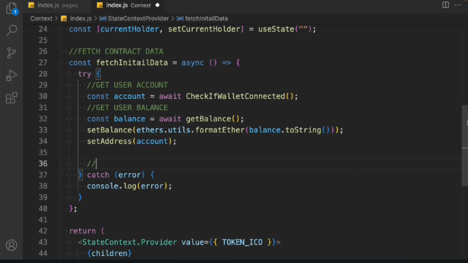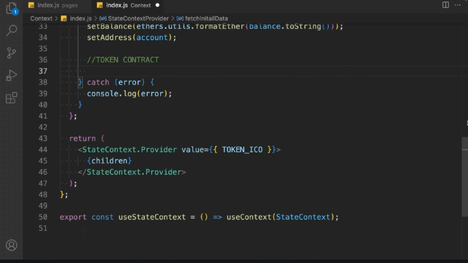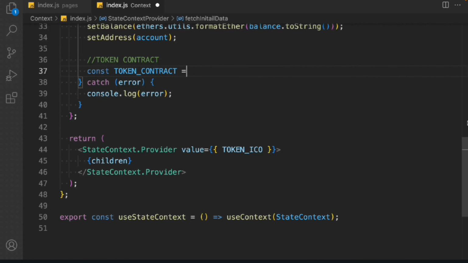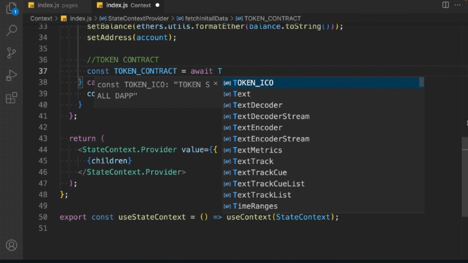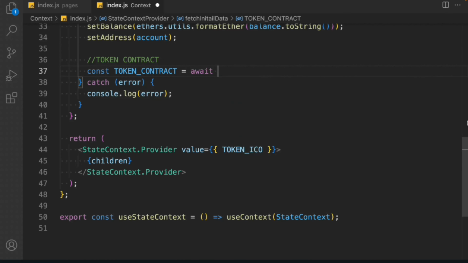So we'll say token contract, and now we have to get all the information about the token from the token contract so we can display it in our front end. So we have to call the token contract. So we'll say await, and we already built the functionality. So what is the name of the function I have created?